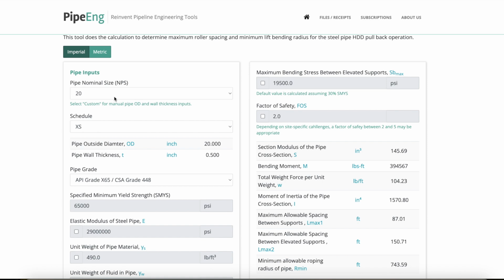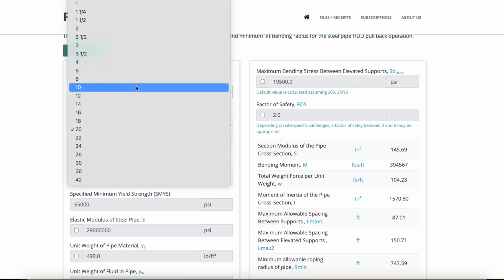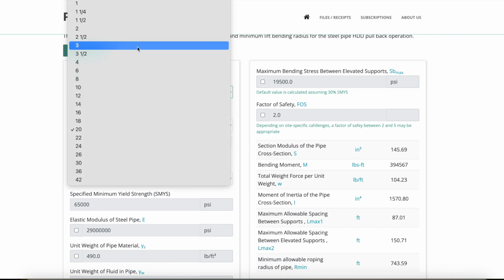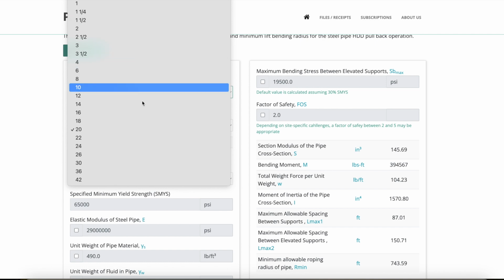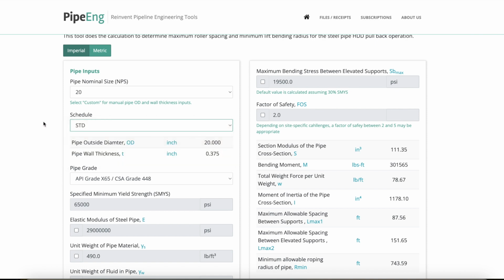We have this kind of drop-down menu for a lot of our tools. It's fairly easy to use if you have a standard wall thickness, and you could just use the drop-down to pick the different size. And then same thing for the schedule. They have all the typical standard schedules available.